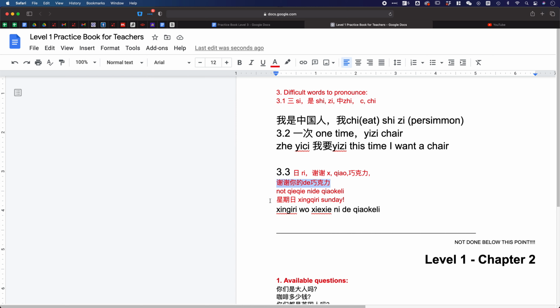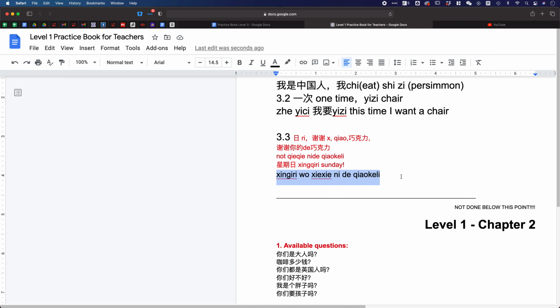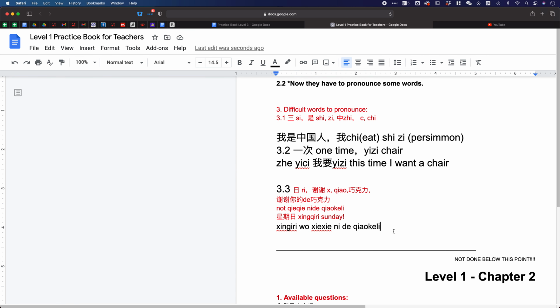Okay, so then you can say 星期日. That's a very good word to pronounce. 星期日 and 星期日我谢谢你的巧克力. That's perfect. If you can say that, that's perfect. And that's it really. And then you can say thank you.